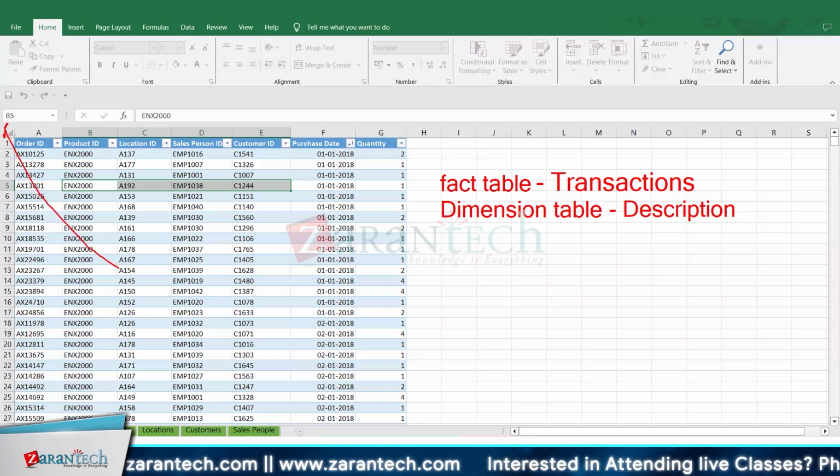This has only the information. It does not have any description to it. When I say description, there are product IDs, right? ENX 2000. I know only ENX 2000. I do not know what product it is, what is the name of the product, what is the tax on it, what's the MRP of this, is there any discount? I do not have any information here.